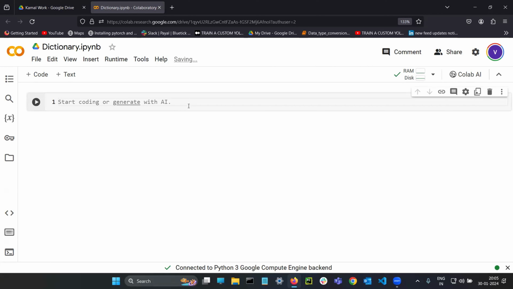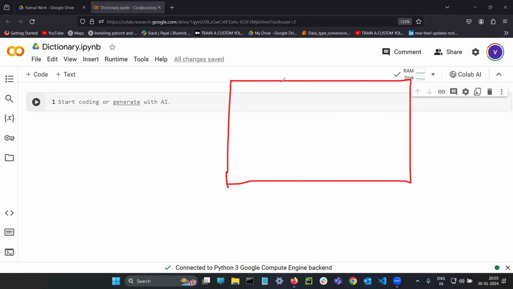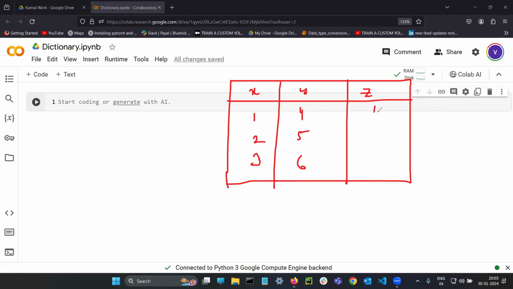The purpose of a dictionary is to represent Excel sheet data. So may I know how Excel sheet data looks, anyone of you? If I write something like this, you tell me. For example, x, y, z, 1, 2, 3, 4, 5, 6, 10, 11, 12. Is it looking like Excel sheet data or not?